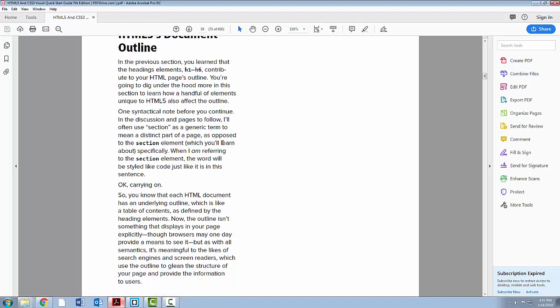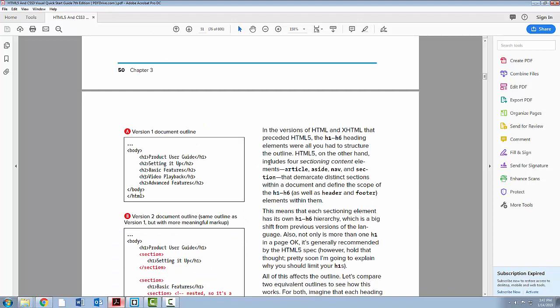It talks about section in here. So before you continue, use section as a generic term to mean a distinct part of a page, as opposed to the section element, which specifically talks about an HTML element. Like when I say head section, I don't mean the section element, I mean the section that is defined as head. Just so you know that.